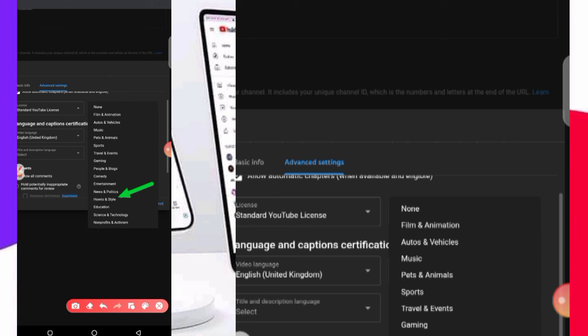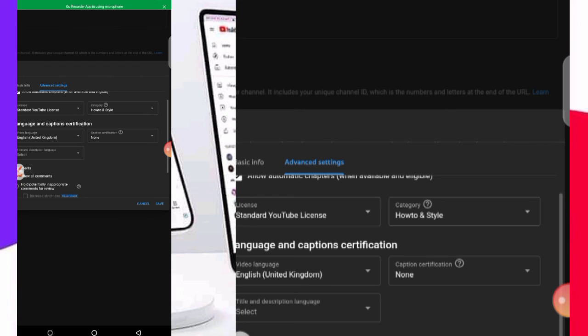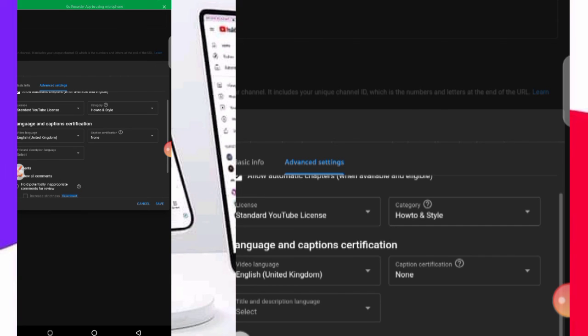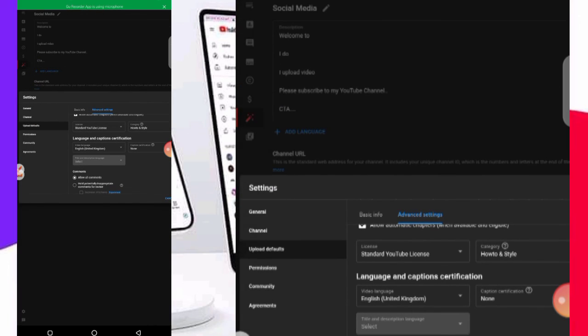Then leave this caption certification. Leave it as none. Nothing more, nothing less. So that is how it works. This permission and community agreement, leave that for now. It's above the scope of this particular level right now. You are still a small YouTuber, so you don't need that for now.